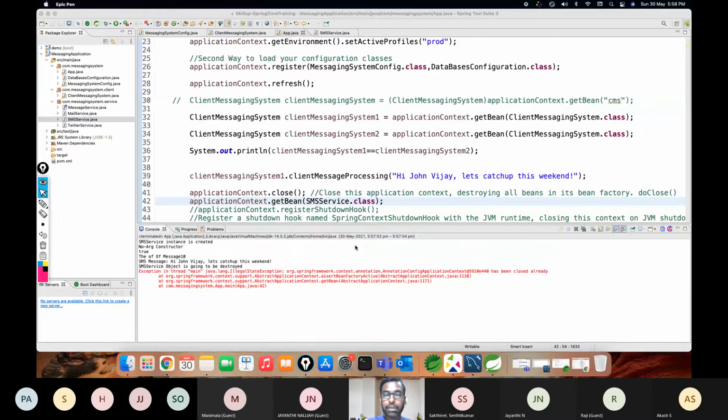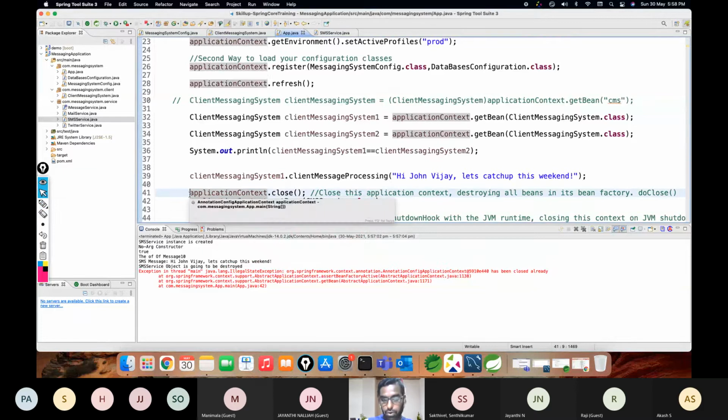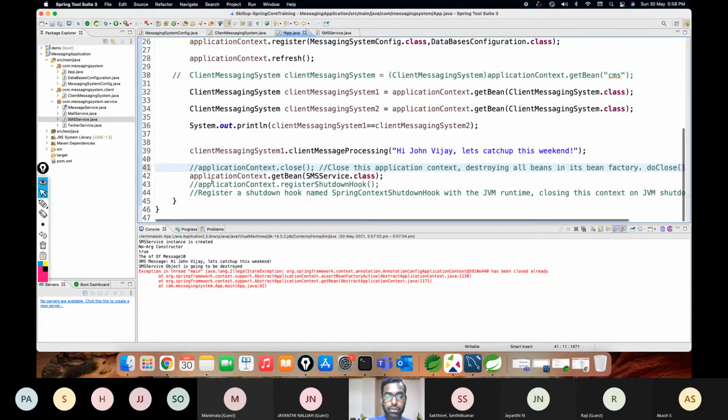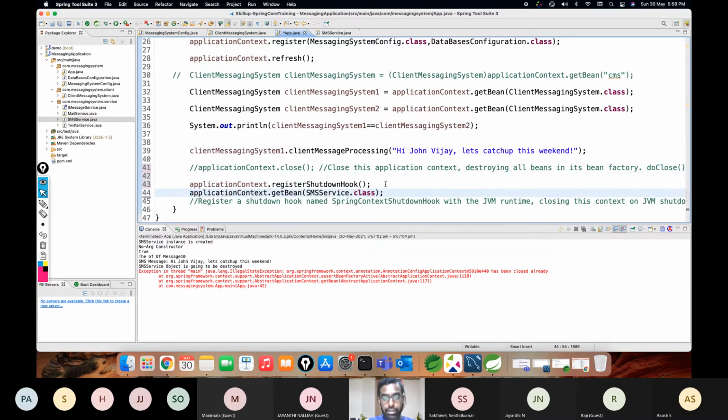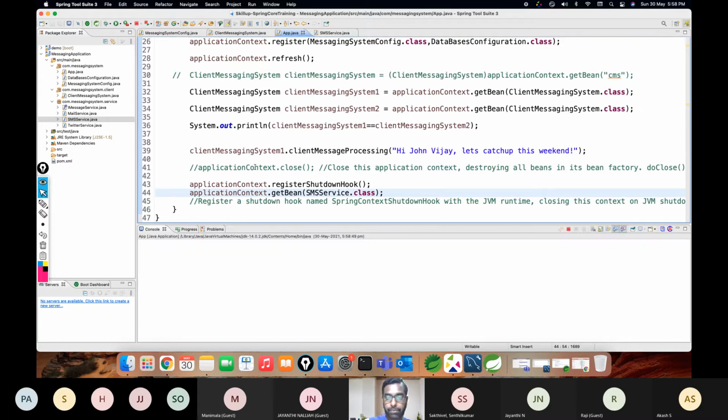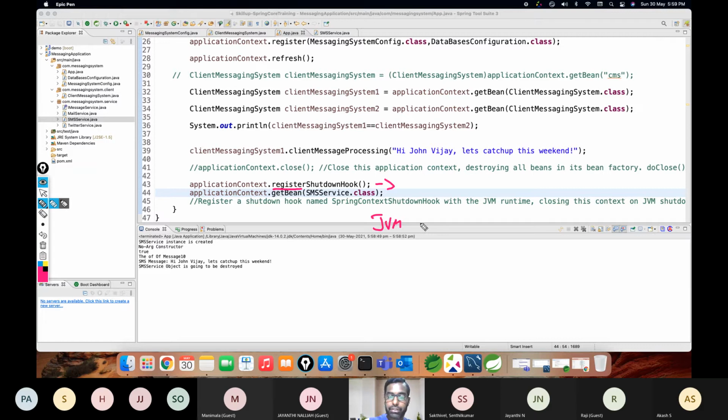Is that clear? Now, instead of close, what I'm going to do is use this register shutdown hook. After the register shutdown, I'm going to again use the application context to see if I'm able to get the object. Now if you look at this, no problem at all. Why? Because it just registers the flag, but it is not actually instructing the IOC container to shut down. It is just registering it for when the JVM is going to be destroyed.